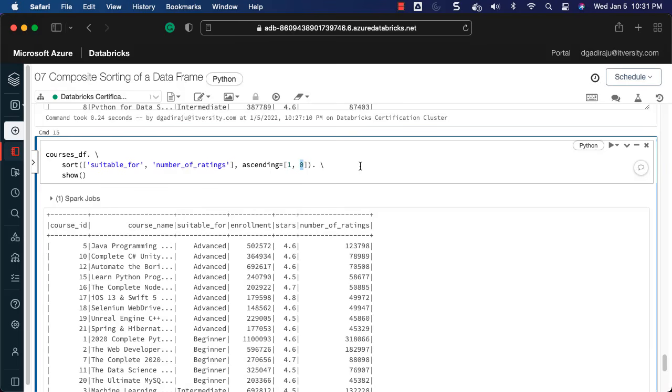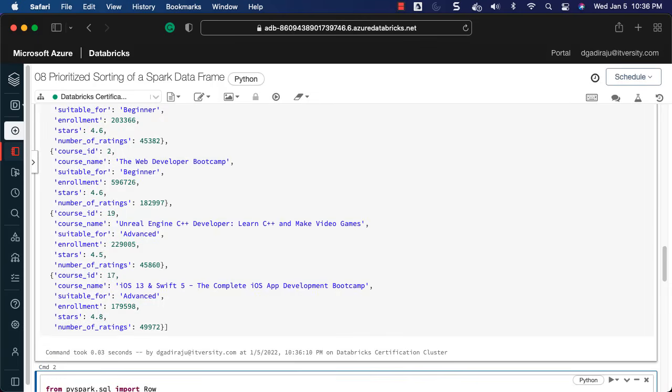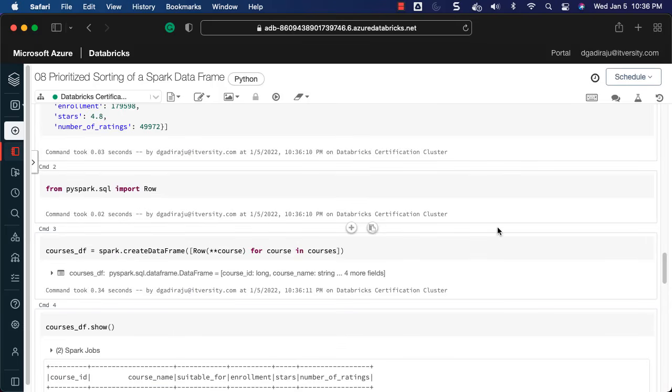Make sure you understand the concept of composite sorting and also practice enough to come up with the solution based upon the requirements. As part of this lecture, let's go to the details related to prioritized sorting of a Spark data frame. When it comes to the certification exams, you might not get any scenarios related to prioritized sorting, but in general, as part of our projects, we might encounter requirements which involve prioritized sorting. We should be able to solve those problems with ease. That being said, first let's create the data frame by name courses_df. Now the data frame is created. You can actually preview the data as well.